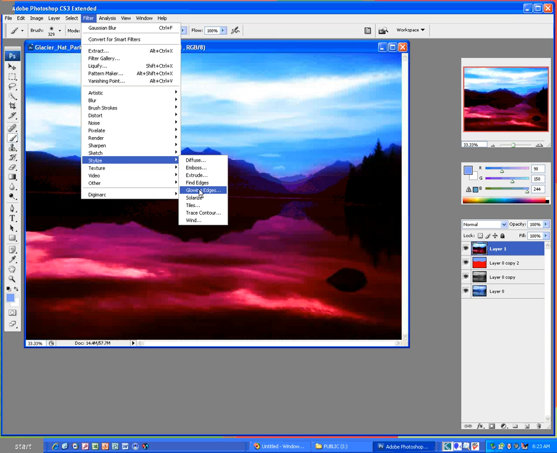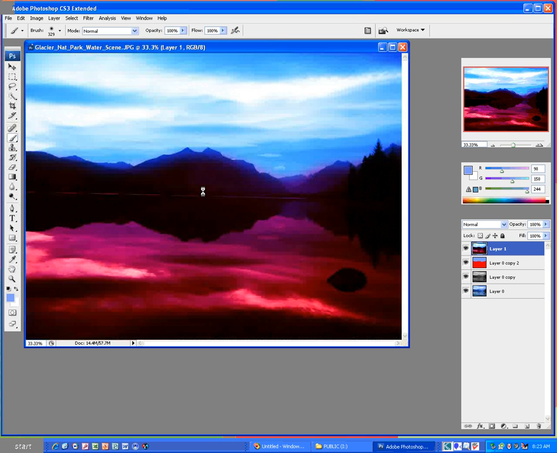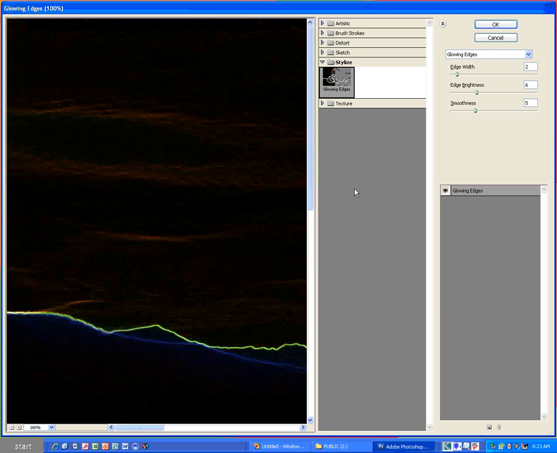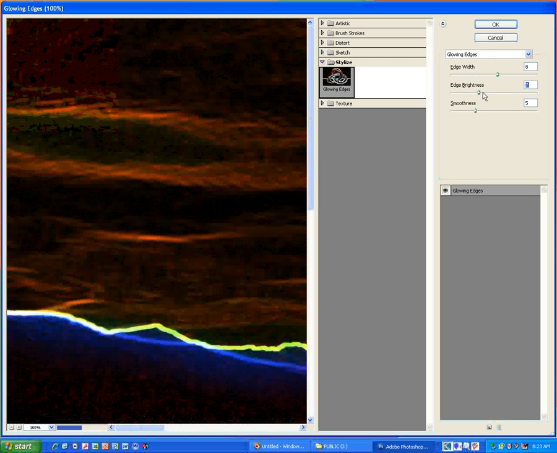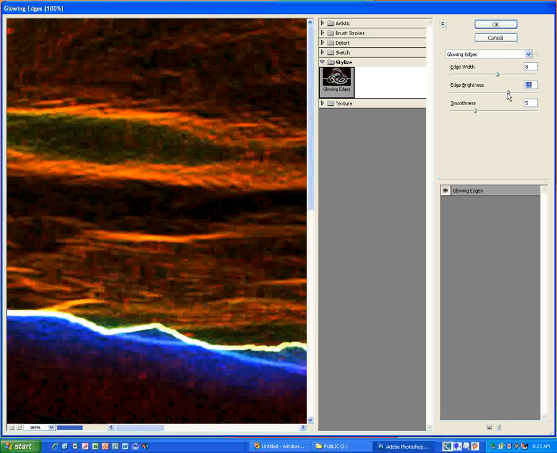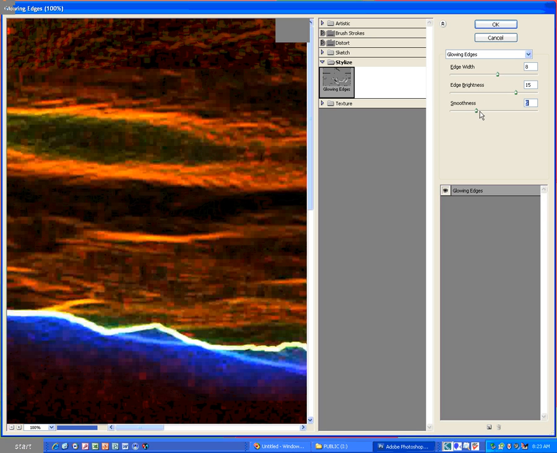Now we're going to go to Filter, Stylize, Glowing Edges. We're going to change the edge width to 8, edge brightness to 15, and smoothness to 15.